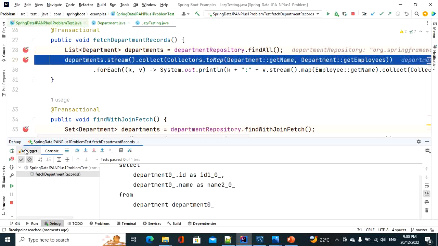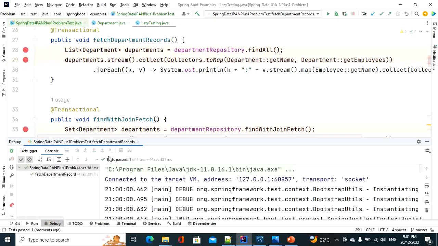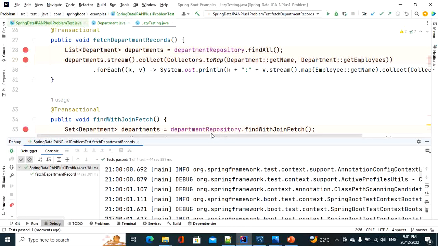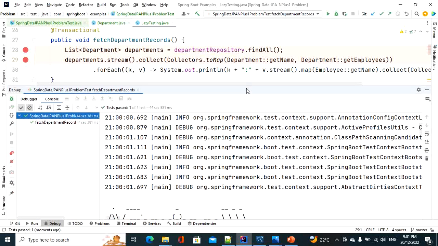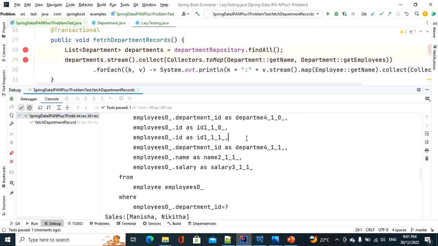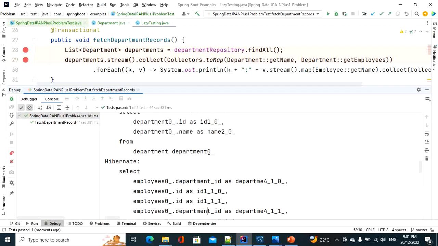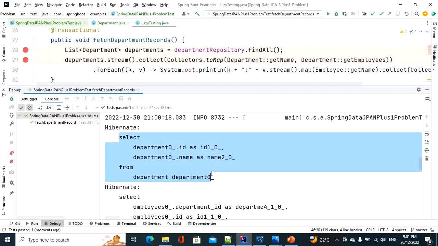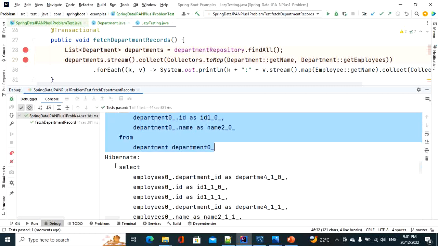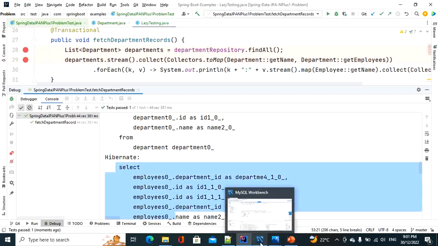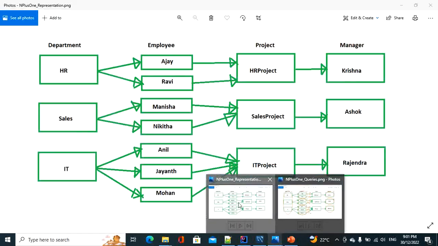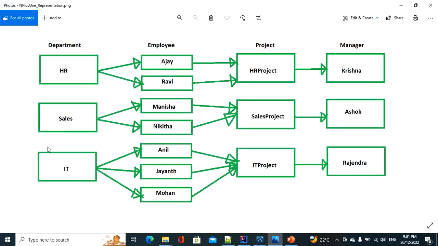So now as soon as I resume the flow, here I'm just resuming the flow. So now if you see, yeah, so here if you see this is the first query. So this is the first query to fetch all the list of departments. Now just visualize this particular diagram. So here on the left side, just to fetch all the list of departments, one single query, and for each department's child records, one query will be fired.